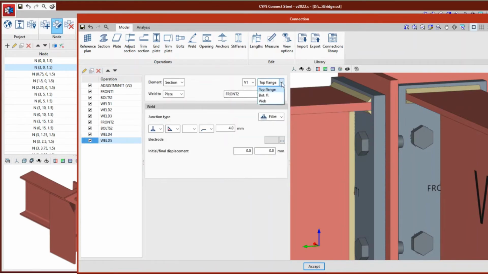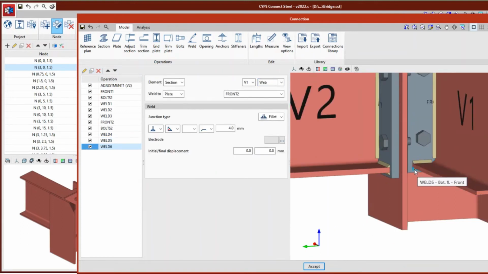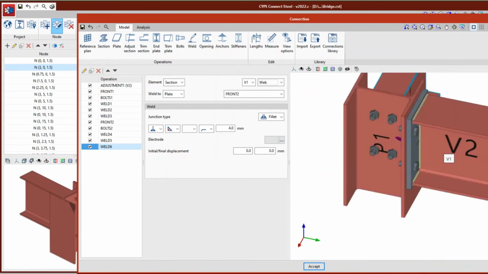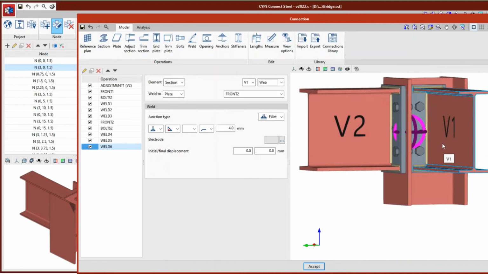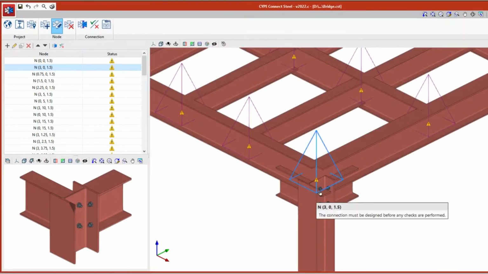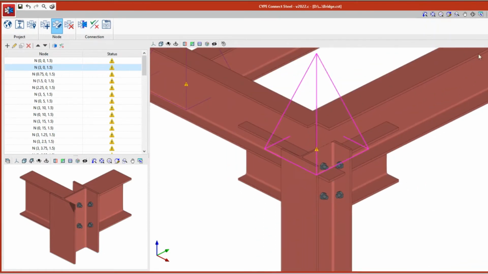Okay, so I can say bottom flange, so here, and another copy. So I will go to web 3. Okay, so I have this connection here, and then I can accept this.